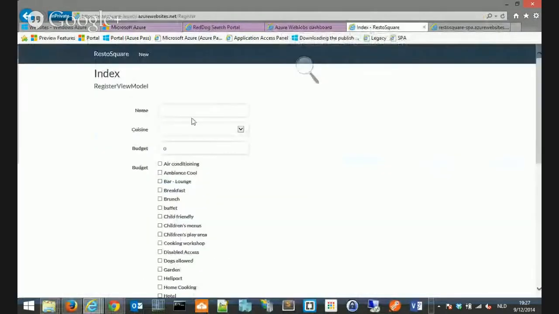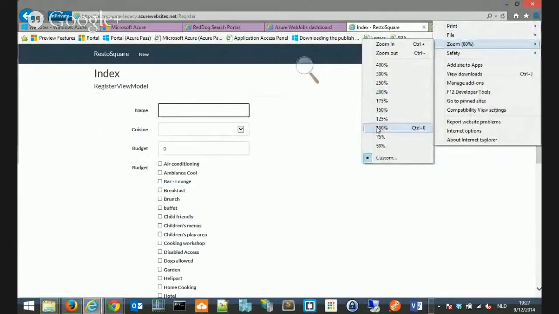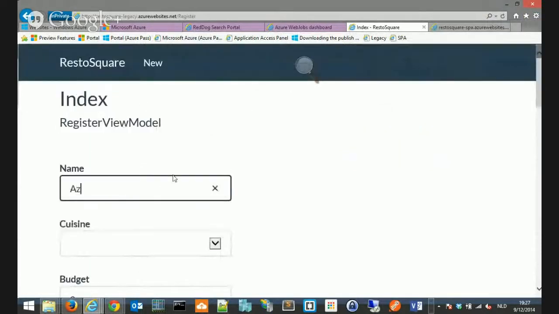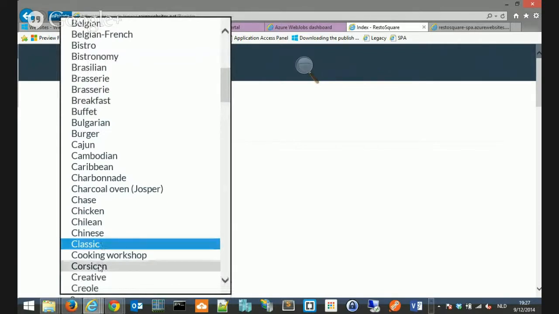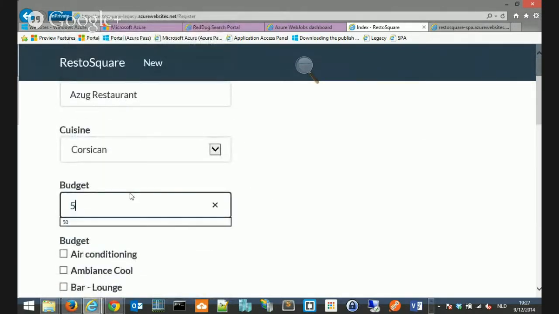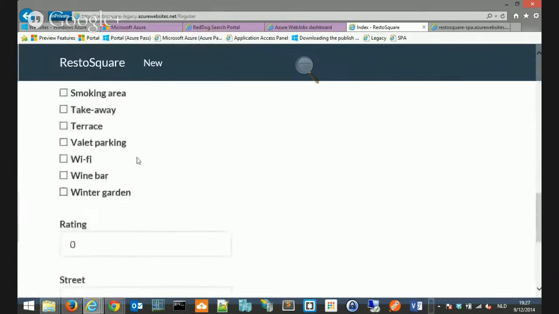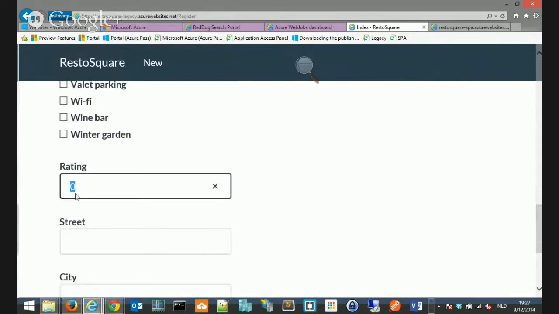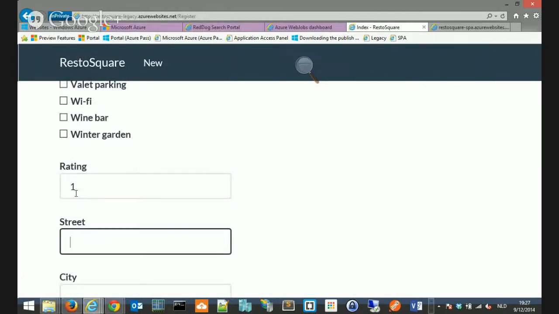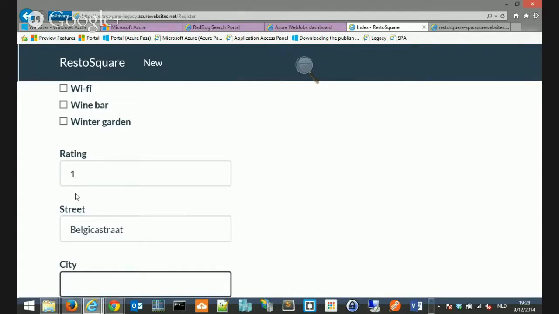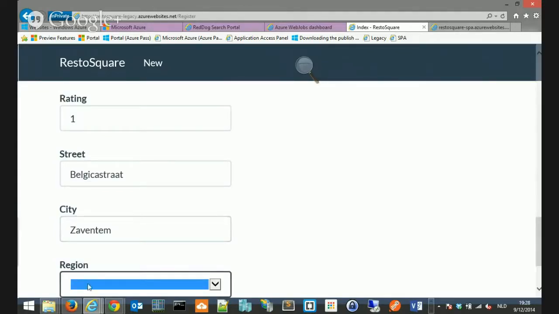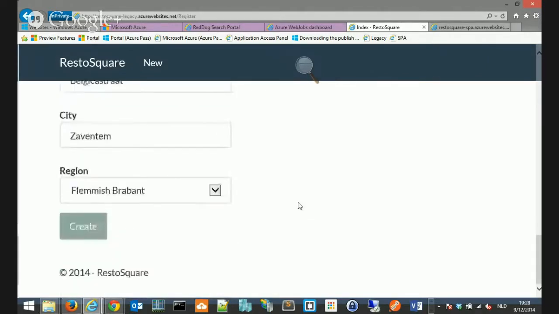So a last thing we'll do is create the Azure restaurant. The cuisine is what? Cloudy. No, not cloudy. Let's take Corsican. 50 euros. The street is, rating 1. Street is whatever. Belgicastraat. In Zaventem. The region is Flemish Brabant.